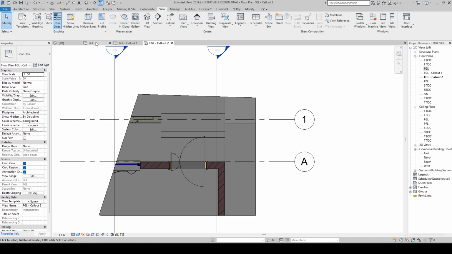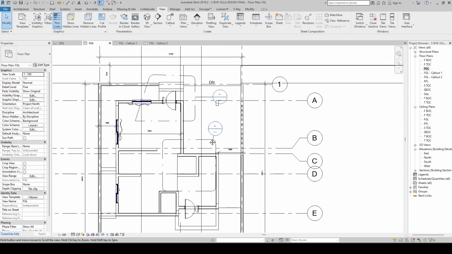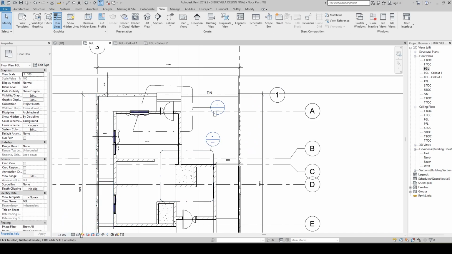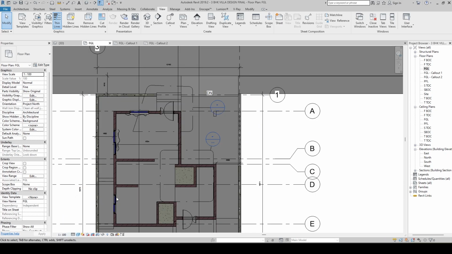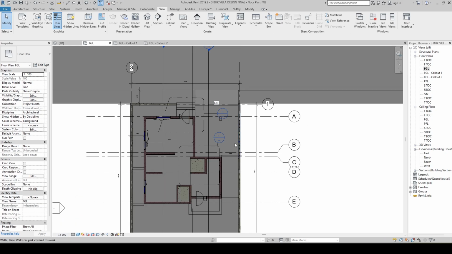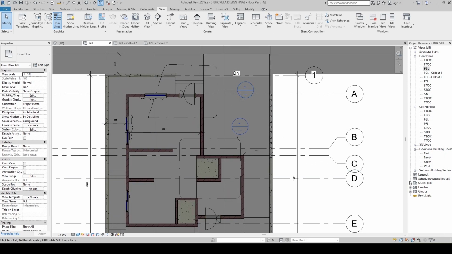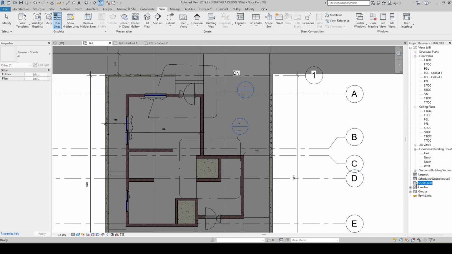So then again you can just go to the here. If you want you can just enable the shaded. So this is the floor plan of the first floor. Then again you go to the sheet. I will go to the sheet. Where is this? I add the new sheet.